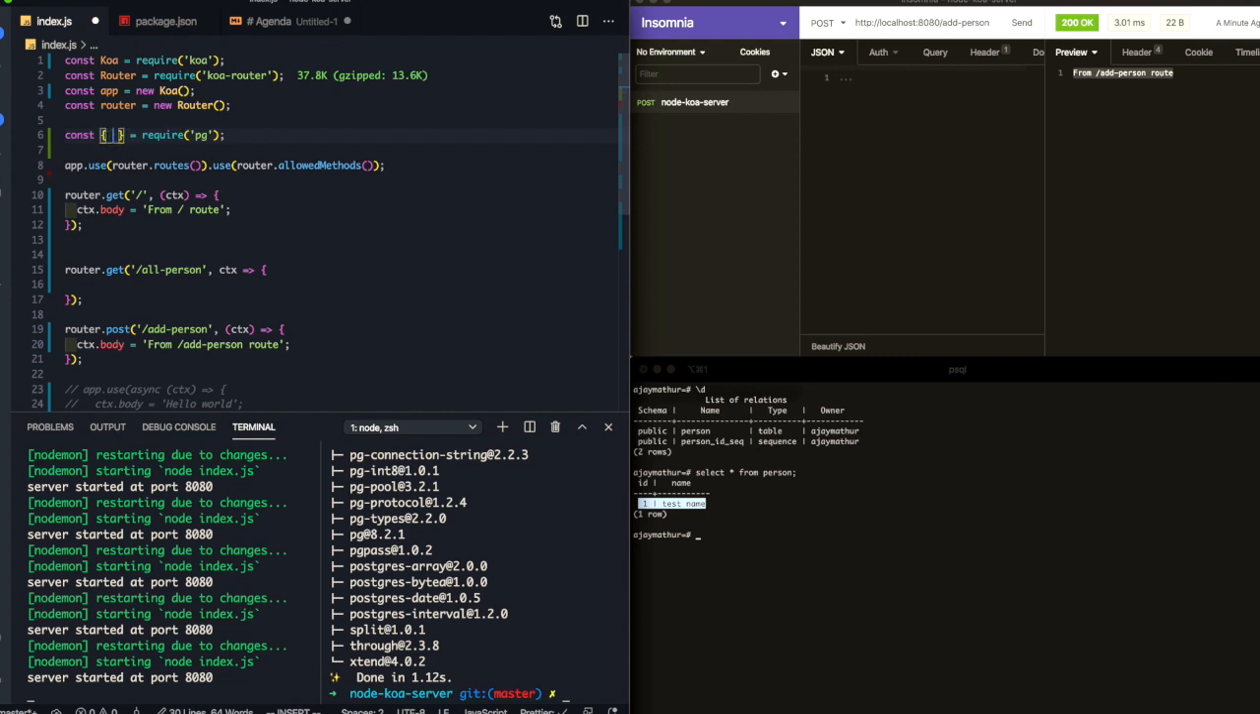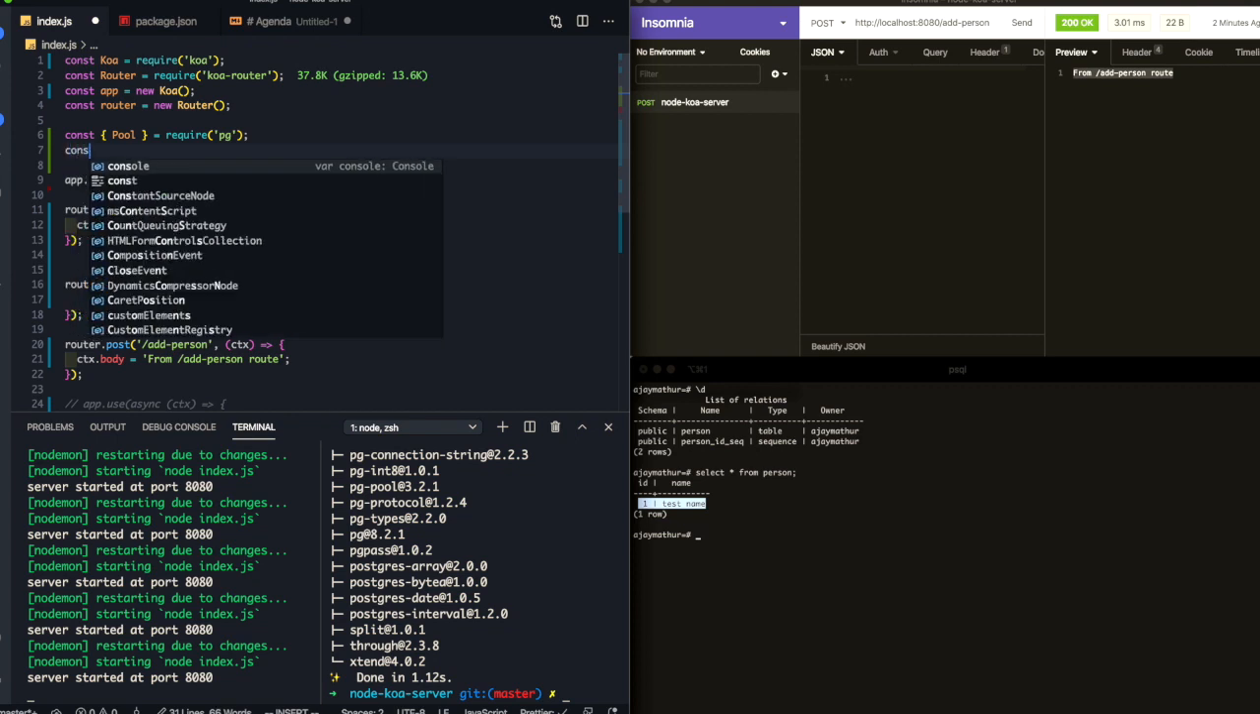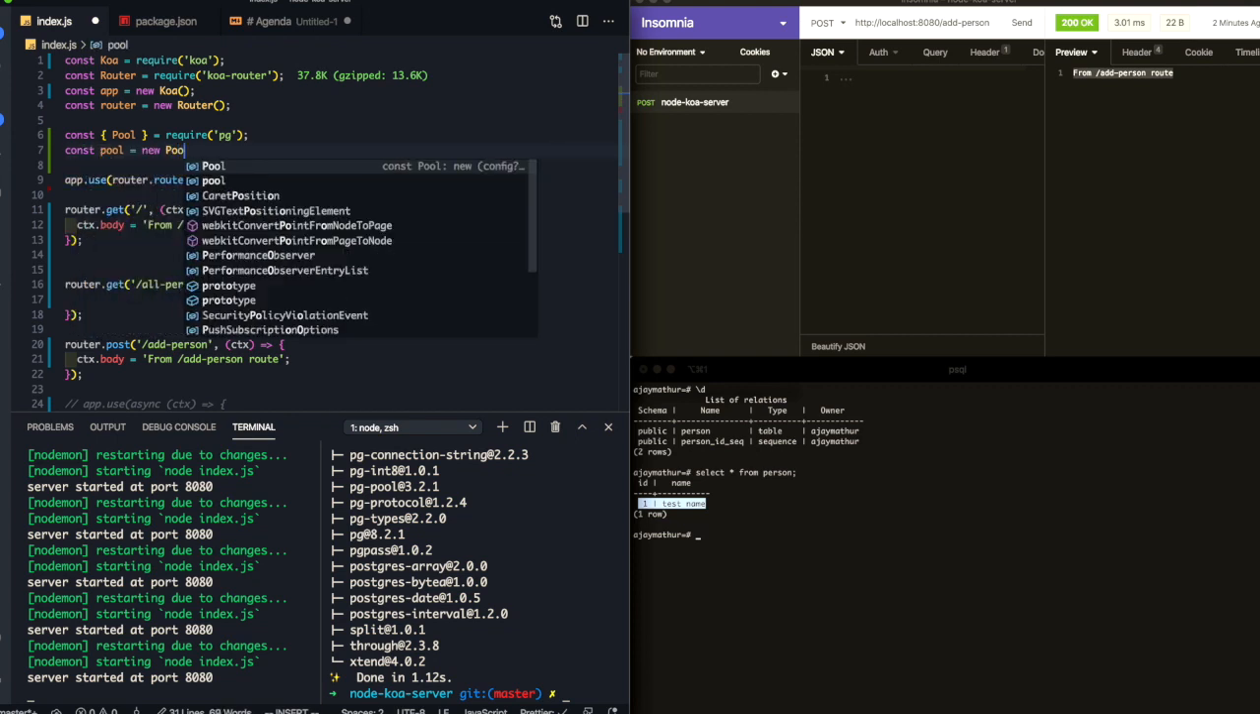In the previous tutorial I showed importing Pool from it. Pool creates a pool, and we can get a connection from it, a client, execute the queries, and then release the client. It's really good and really fast, so that's what we use in apps. Let's also instantiate a pool equals new Pool.